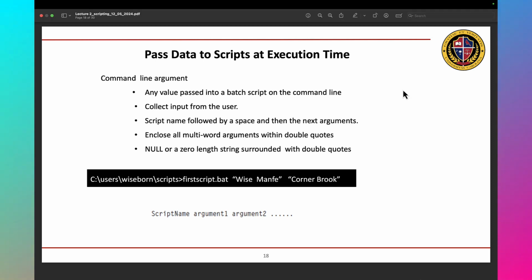Now, there are two key things you need to know here. If you have multi-word argument values, you need to enclose them in double quotations. Just like this example, Wise Manfi has a space between them, it's a multi-word value. So you enclose it in double quotation. Same as Cornerbrook, enclose it in double quotation. Also, when you have to input a null value or a zero-length string, you need to have a blank space surrounded with double quotation as well.